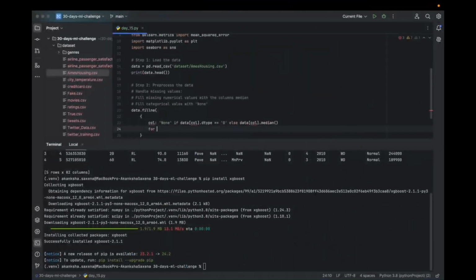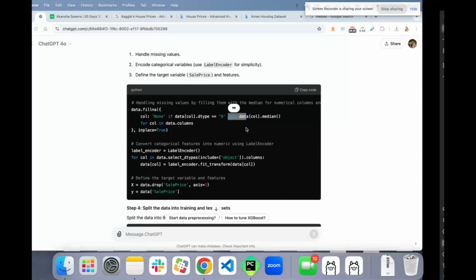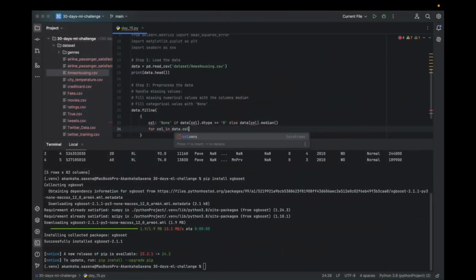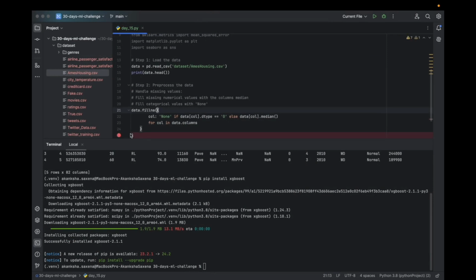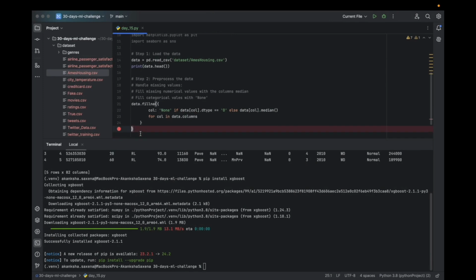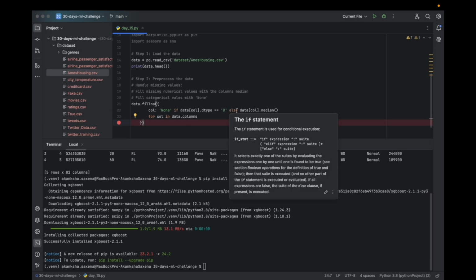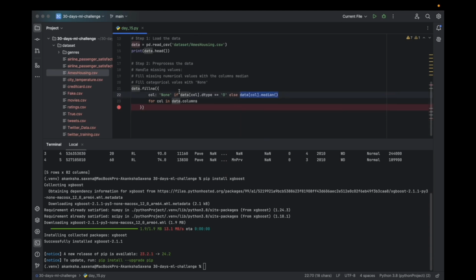Median. Okay, and we are going to do this for columns in data.columns. So we are going to iterate. Let me go the Python way. So for all the columns in the data, if the column type is object, it is going to be none. If the column type is not categorical data, then it is going to be the median.